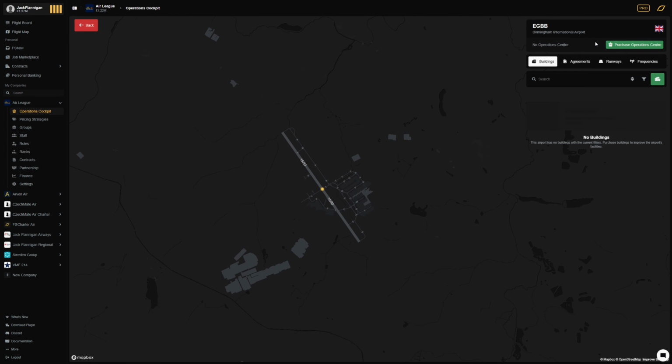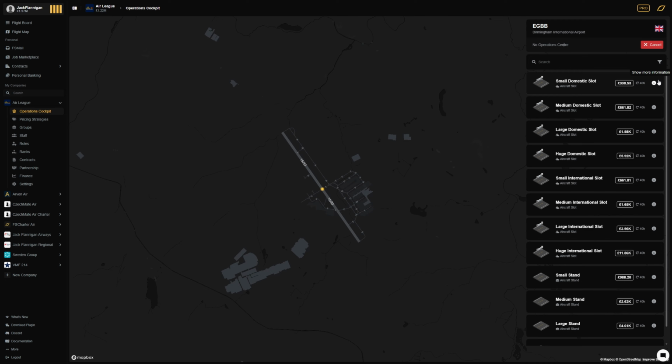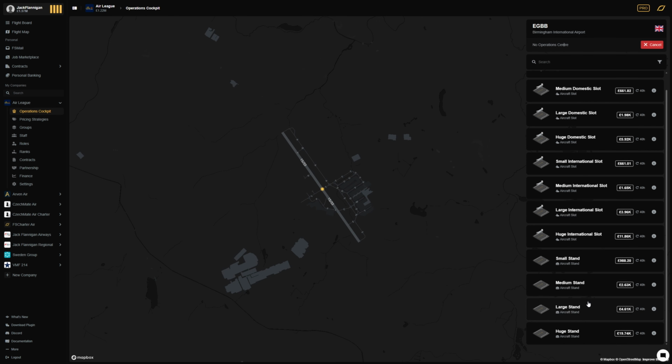The final tab to look at is the Agreements tab. In here you will see a list of any agreements that you or your partnership have. You can purchase a new agreement by pressing the green button. There are slots available for domestic in various sizes and international in various sizes. There are also stands available.